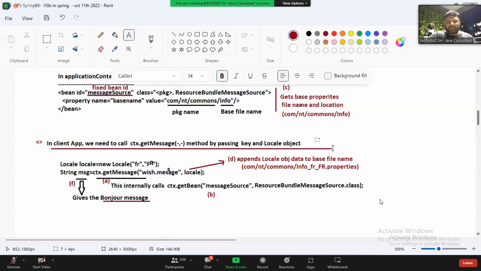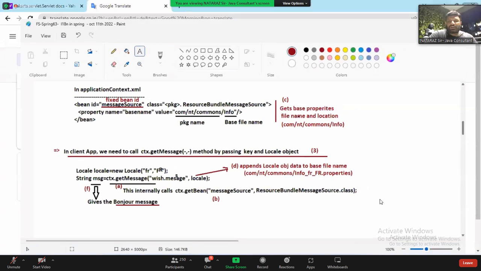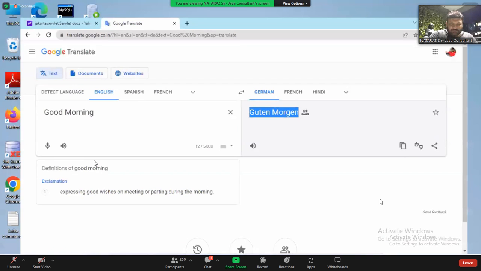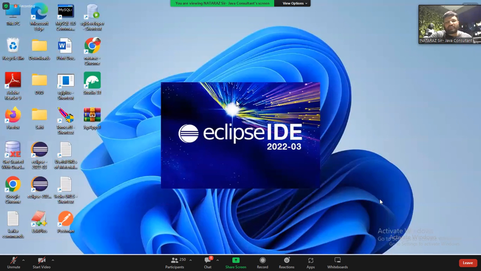Now you understood why I should give a fixed bean ID? Did you get the idea? Because ctx.getMessage internally calls the getBean method. For that reason, we should give a fixed bean ID. Super, guys. Now listen, let me develop that application in front of you.